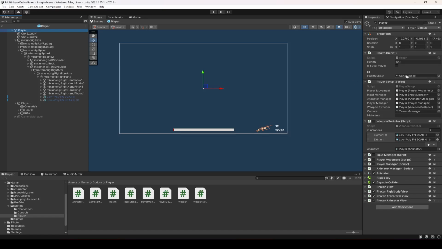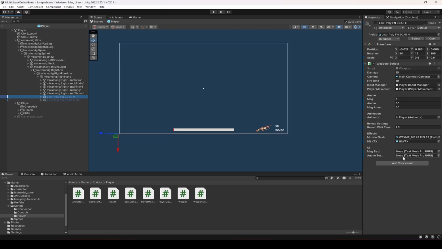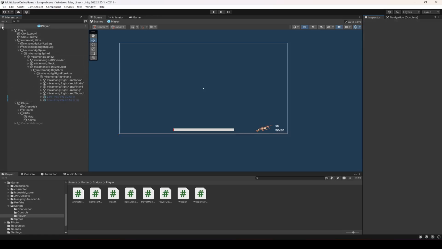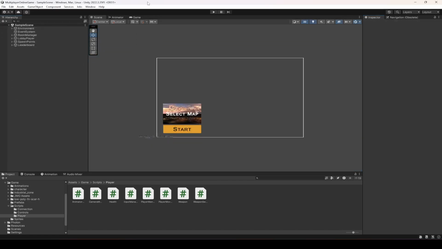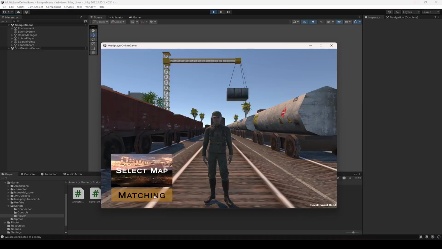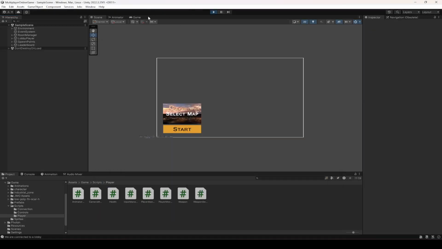In the health script we need to provide the slider, so in that just drag and drop the health slider in there. Then if you click on both of the rifles, as you can see, we need to provide the UI in both of them, so select both of them, open up the rifle, drag and drop the magazine text and then the ammo text. That is it.